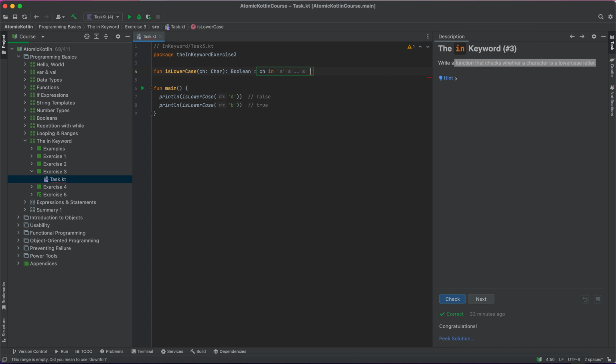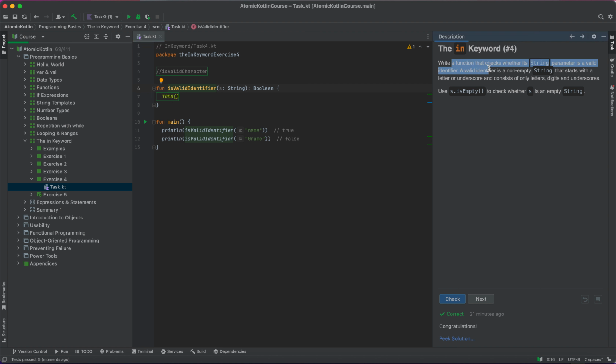Okay, so this exercise is write a function that checks whether its string parameter is a valid identifier. Okay, so we just need to print out whether this is a valid identifier. As you can see the name of the function, and a valid identifier is a non-empty string. First is a non-empty string, okay, first condition, and that starts with a letter, that's the second condition, or underscore, third condition, and that consists only of letters, digits and underscores. So it consists of letters, digits, underscore. And it says use s.is_empty to check whether s is an empty string.